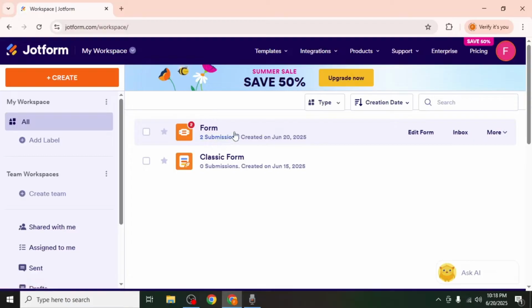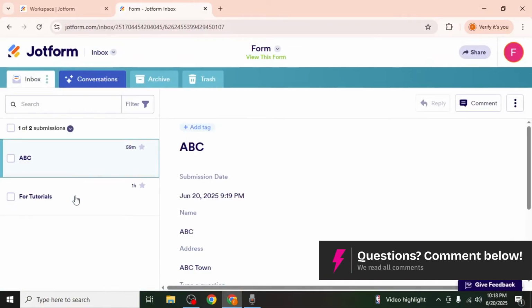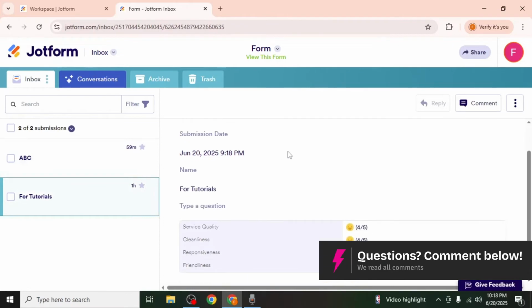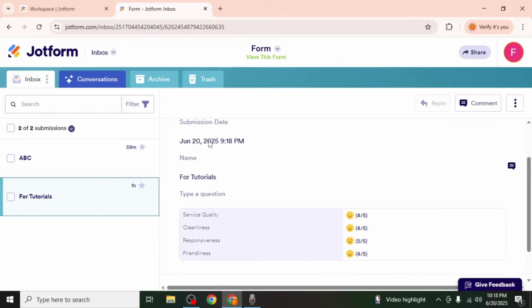Locate the form with the submission you want to edit and hover over it. Then click on the Inbox option. This will open a new tab that displays the Jotform inbox, where all the responses submitted through that form are listed on the left side of the screen. You'll see a list of submissions sorted by date and time, with the answers provided by the respondent.